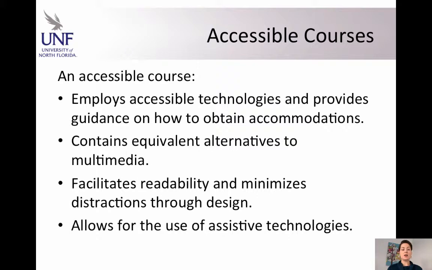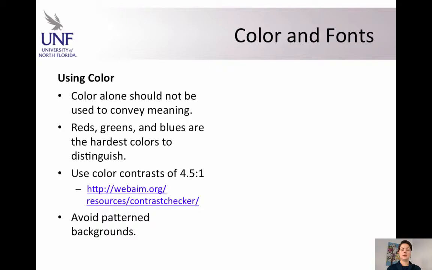So an accessible online course has a couple different characteristics. It employs accessible technologies and provides guidance on how to obtain accommodations for students. It contains equivalent alternatives to multimedia. It facilitates readability and minimizes distraction through its design, and it allows for the use of assistive technologies. Let's talk about some common strategies and best practices that you can use to make sure that your course is the most accessible for all students.